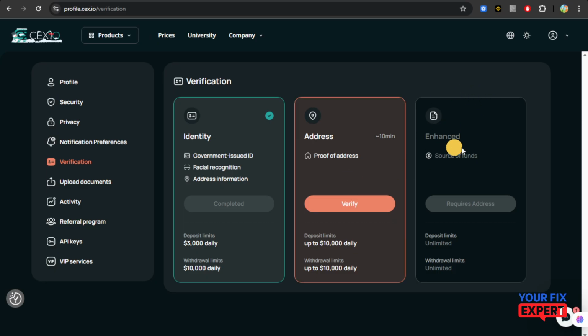Now, after that, you can do enhanced as well. You're going to verify your source of funds. So for this one, you're going to have your employment status as well as your proof of employment.